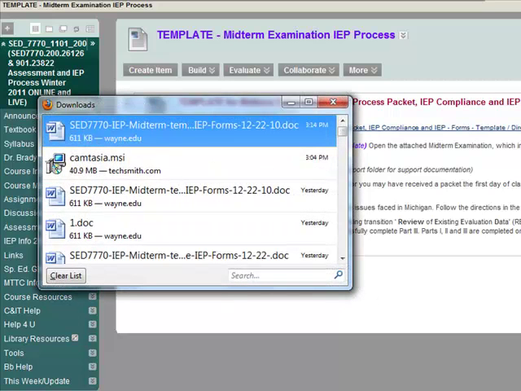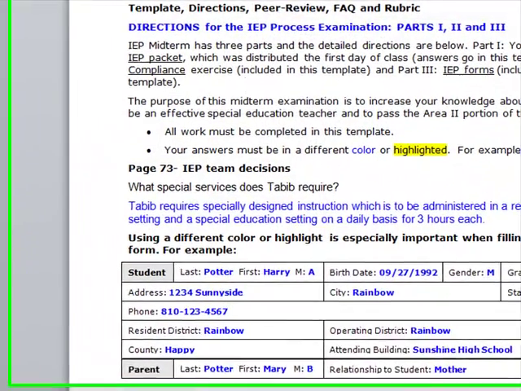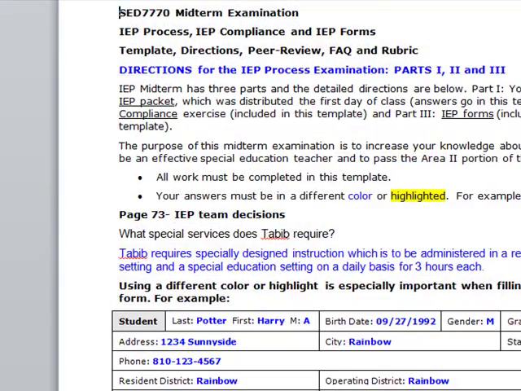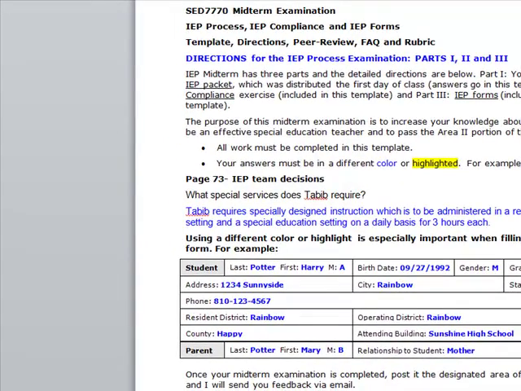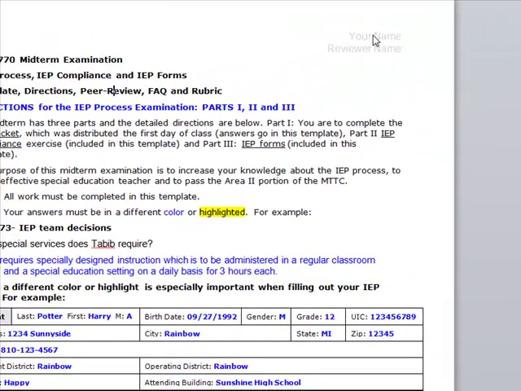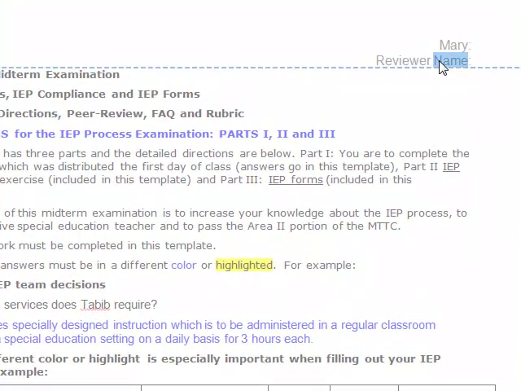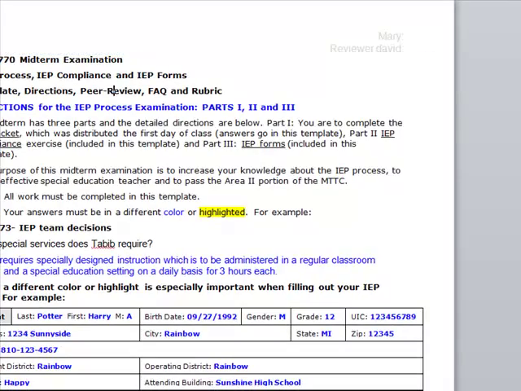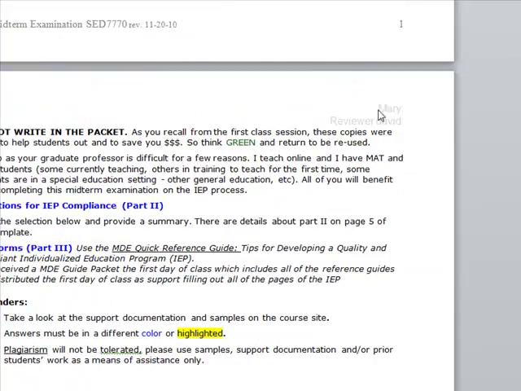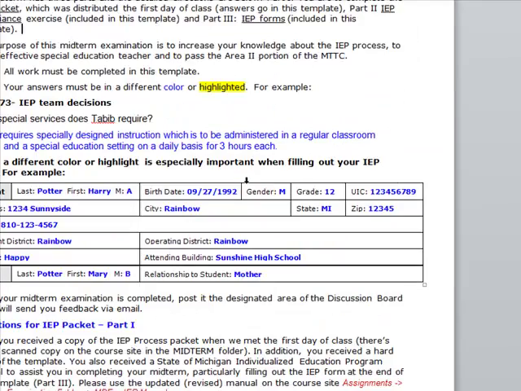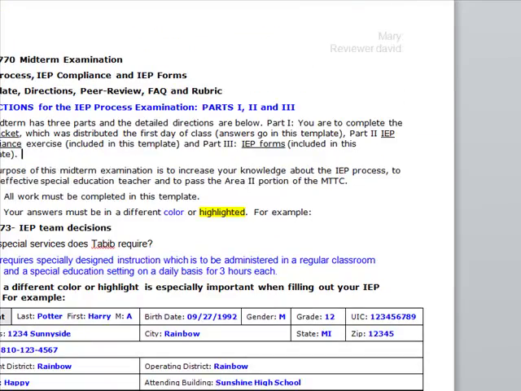And then when it opens, you're going to put your name up in the right hand corner. What I have here is you putting your name in, let me move this so you can see it, up here in what we call the header. So you would put your name here, and then your reviewer's name here, and then close out of the headers by clicking here on the main body. That way your name is going to show up on every page as I'm correcting it. Please read all the directions carefully.